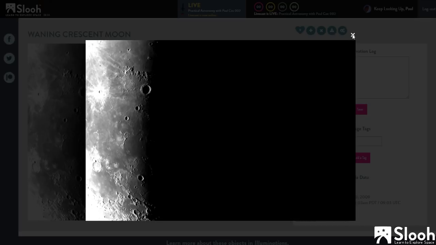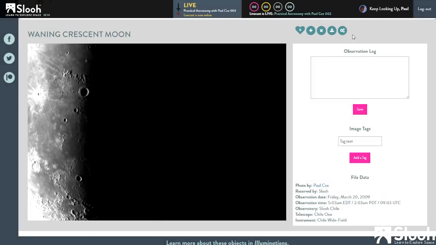That little feature is going to improve a great deal in the future. Or you can share it on the timeline. By the way, I told you earlier that you have to have filled out the observation log when you share an image to the member timeline.